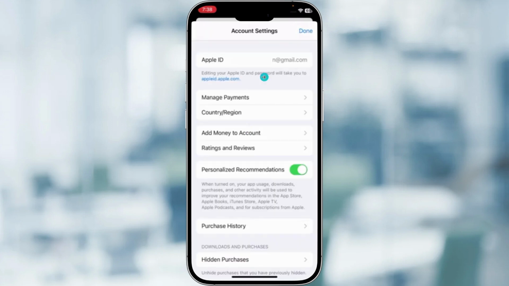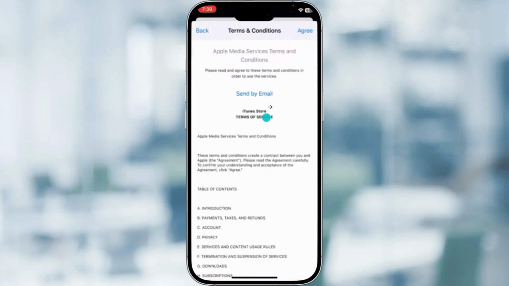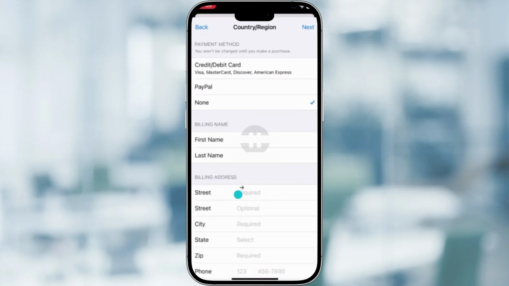You'll now update your payment and address information. Choose a payment method that works in your current country. If you don't use paid apps or subscriptions, you can select None. Enter your street address, city, state, or region, zip or postal code, and a local phone number in the correct format for your country. Accuracy matters here, especially if you're using a card, since the billing address should match what your bank has on file. Tap Done, then Next to save everything.